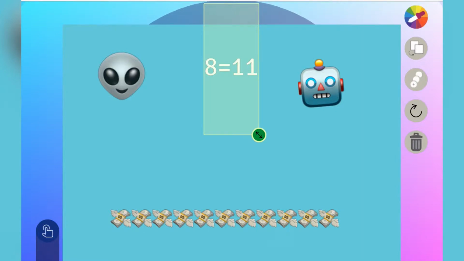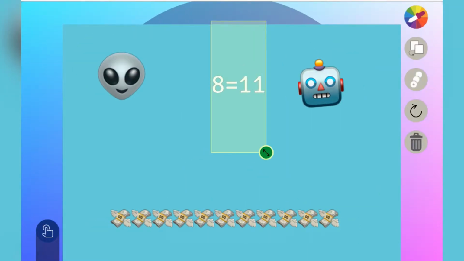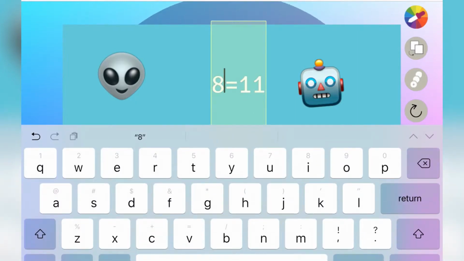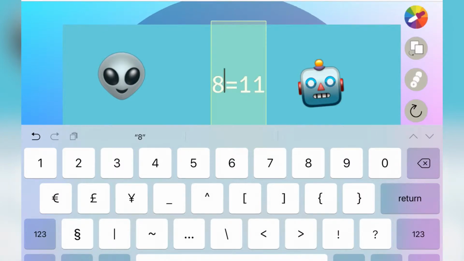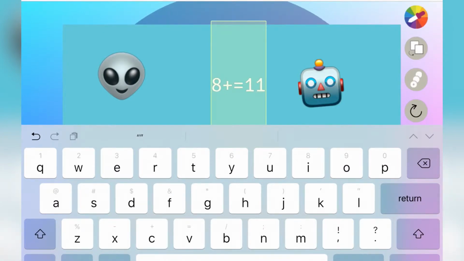But 8 doesn't equal 11, does it? They're different numbers. We're missing something in between 8 and 11 there. Patsy already had some money before meeting with Sadie, but we don't know how much. That's our mystery number. We can type this number sentence out as 8 plus question mark equals 11. We need to find out what the mystery number is.